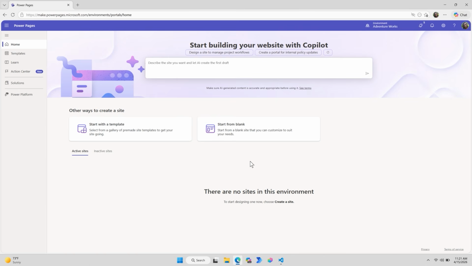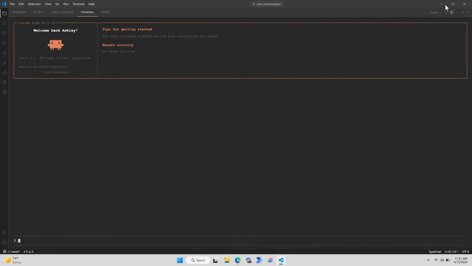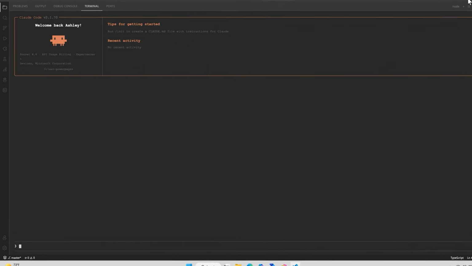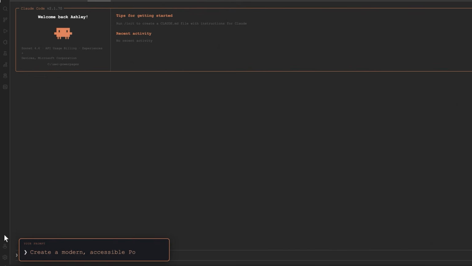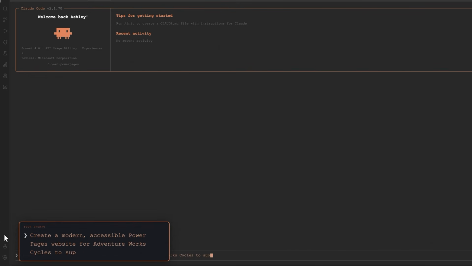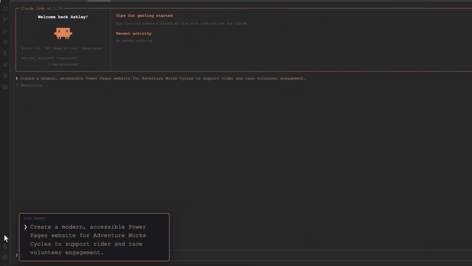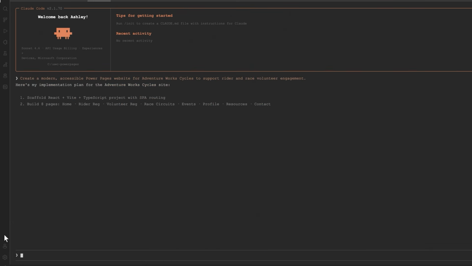With the Power Pages plugin installed, the agent can translate high-level requests into concrete build actions. As it executes, it automatically invokes the right Power Pages skills for each task. I'll start by describing the site I want to create. The agent listens, gathers all the essential details, and then generates a detailed step-by-step implementation plan.